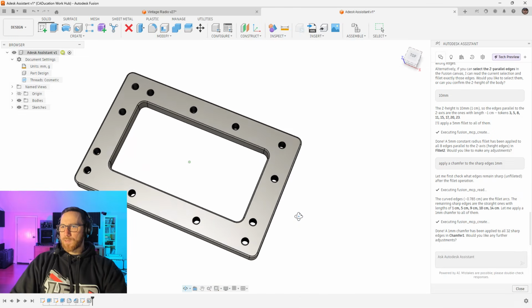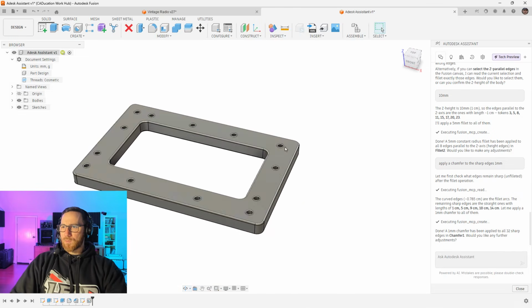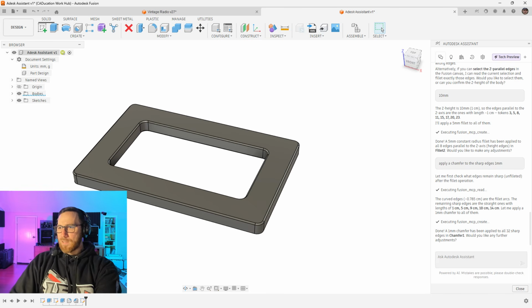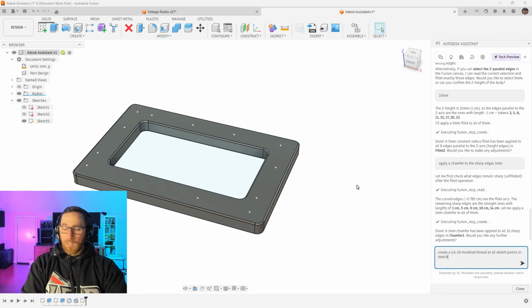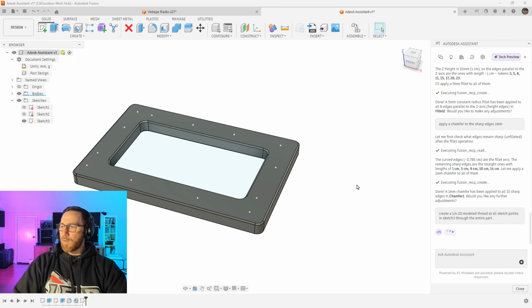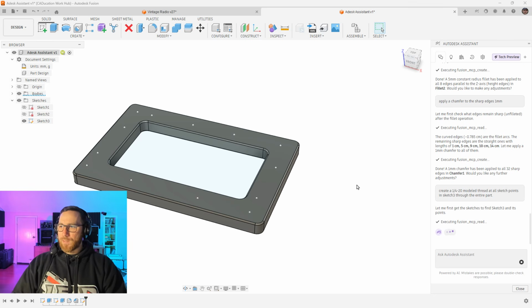All right, so I went through the process and created all those holes based on that sketch. That didn't take very long, but in order for me to ask it to do this, I'm going to say, create a 1/4 modeled thread. Now, again, modeled is the word that's used inside of the dialog box at all sketch points in sketch. So I need to know it's sketch 3 through the entire part. All right, so again, in order for me to do that, I know that I just need to click a couple buttons and interact with the model.